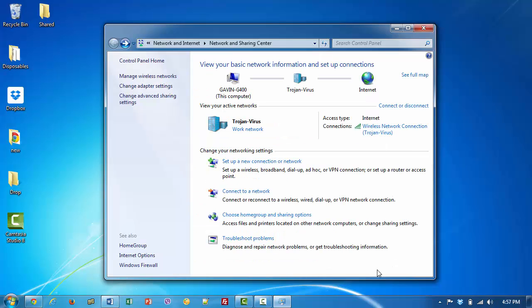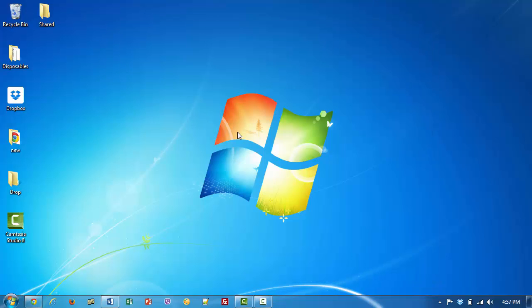Okay, so now that we've done that, the next thing we'd like to do is to actually create a user that will be used to log in when the folder is shared over the network. So whenever somebody tries to access that particular folder, that person needs to key in the new user and password that we are just going to create.